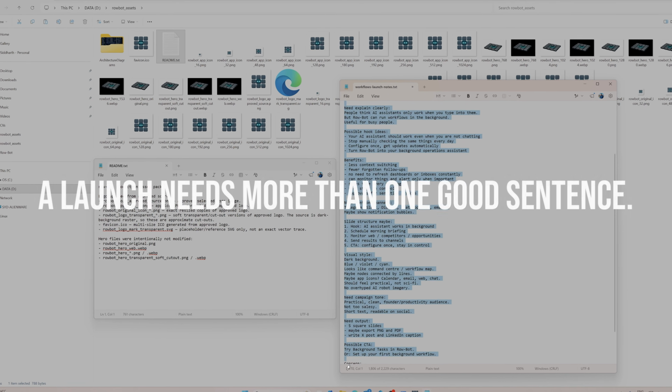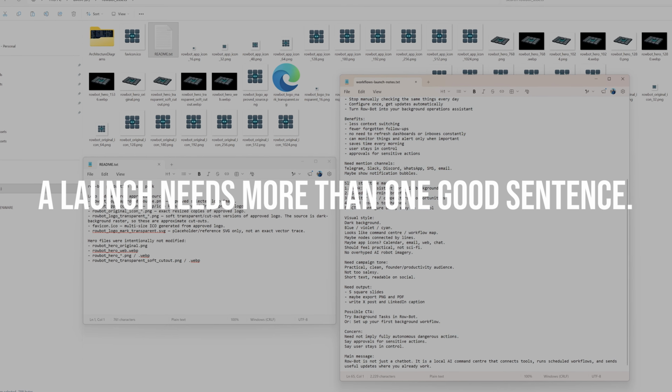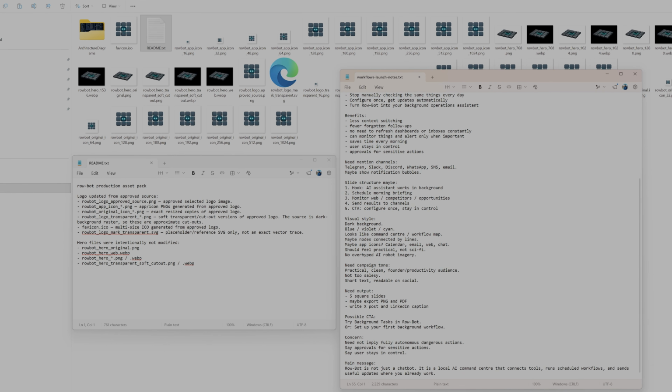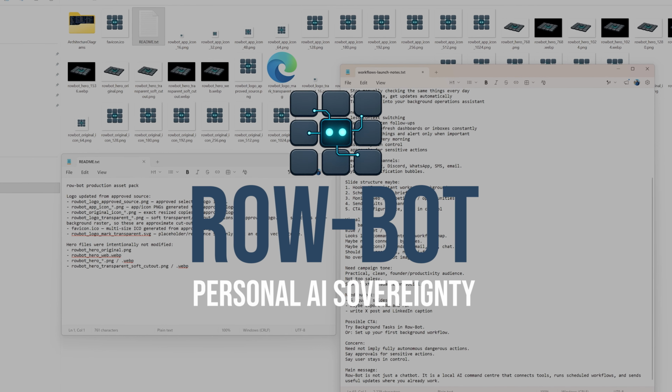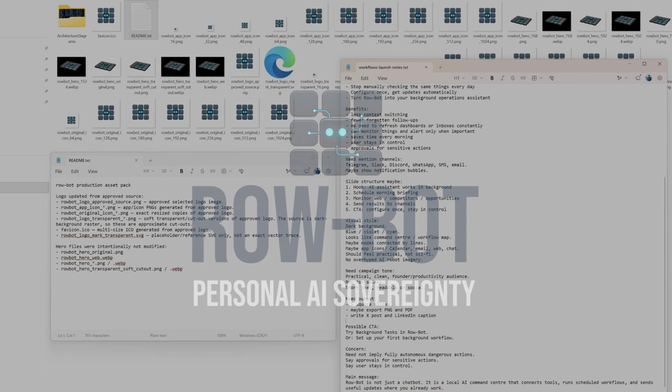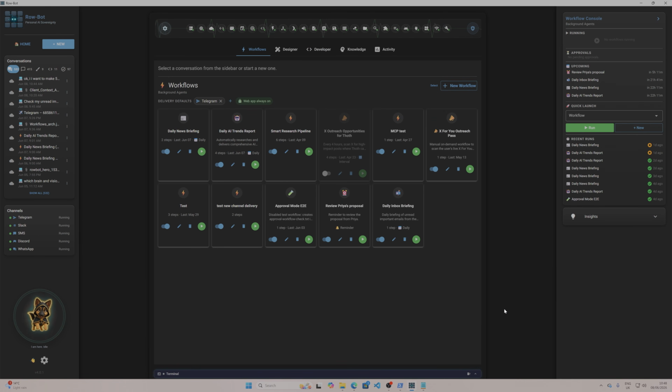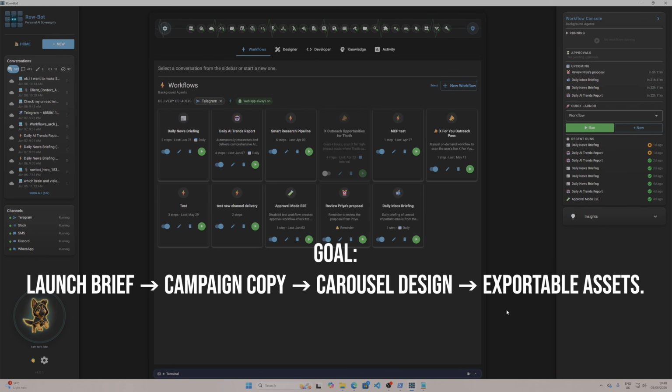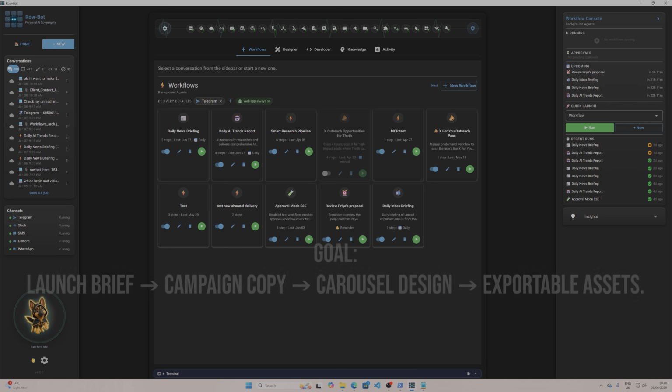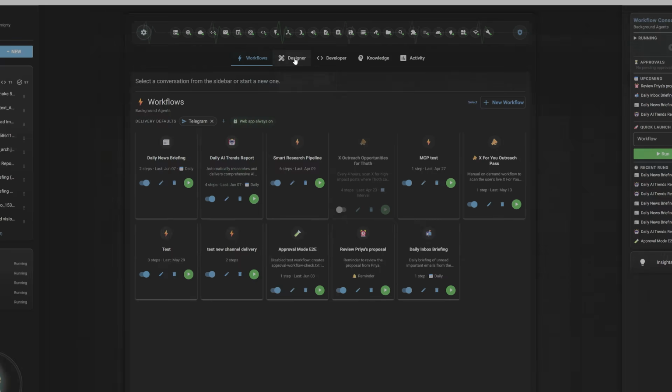Launching a product feature usually means creating a lot of assets at once. In this video, I'll show you how to use Robot and Designer Studio to create a launch campaign from a simple product brief. We'll configure the design workflow, create a 5-slide carousel, generate visuals, refine the copy, review the design, and export the final assets.